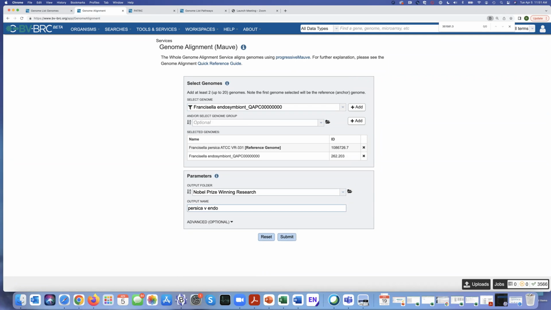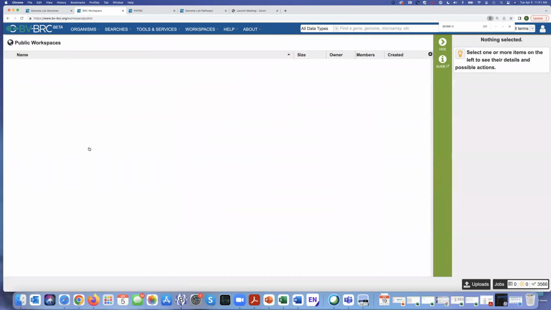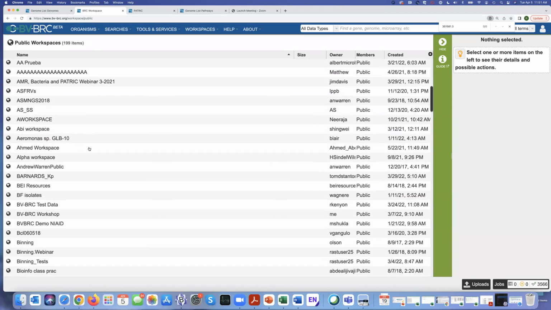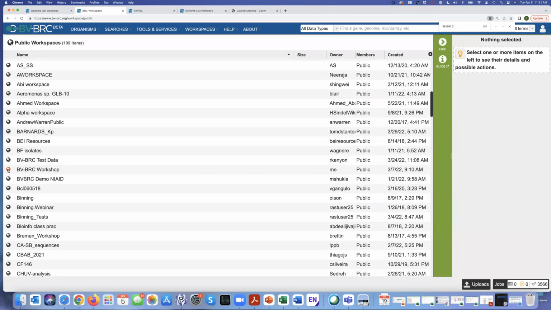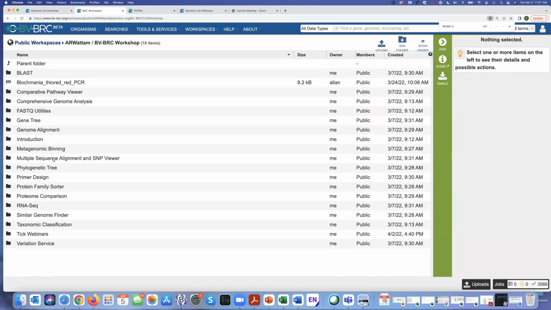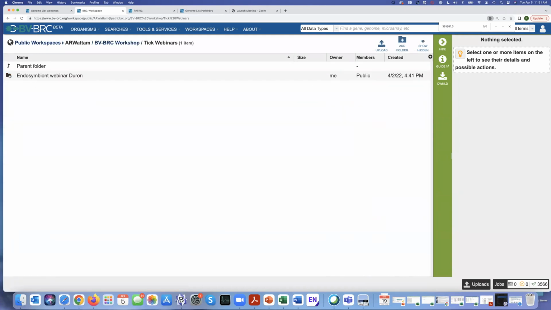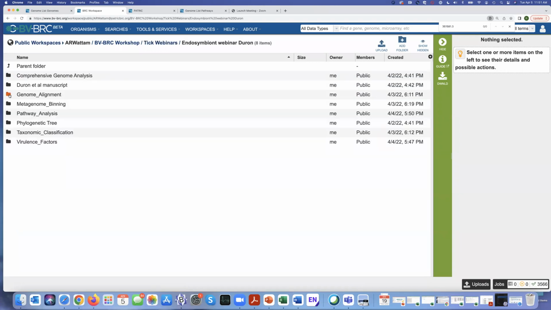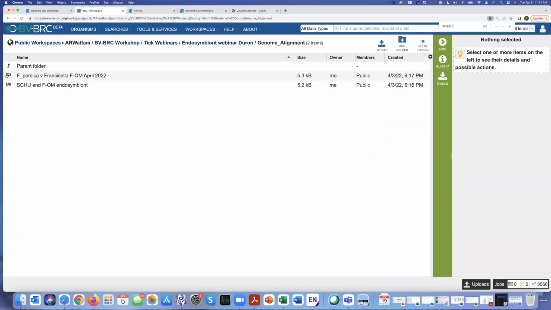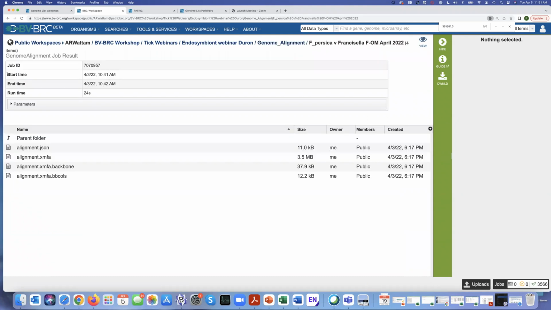Indo. But I've already run this, so I'm going to show you what it looks like. But it's that simple. So I'm going to go into public workspace, and I know it's annoying to watch me migrate by here, but suck it up, buttercup. That's the way we're doing it. Tick webinars, endosymbiont, genome alignment. So the checkered flag means it was successful. So I click on that.